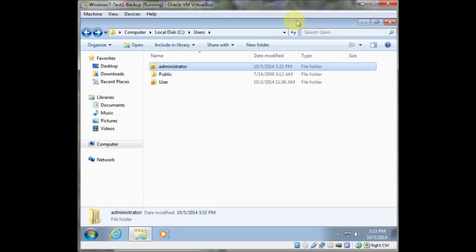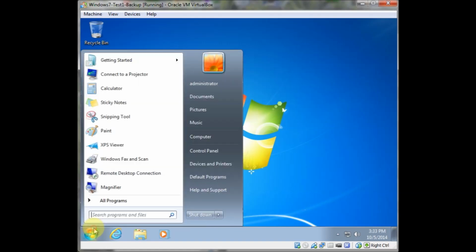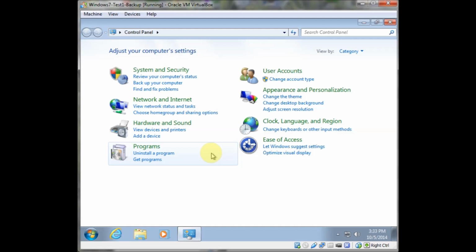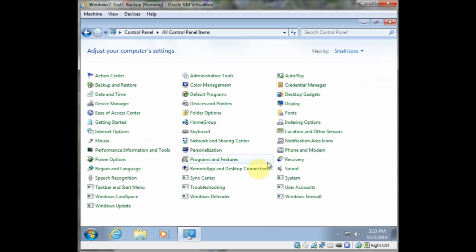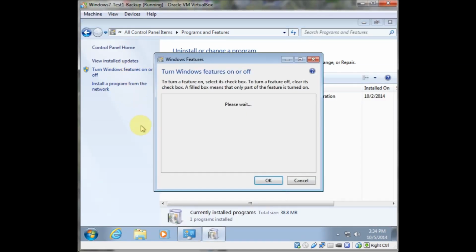Now we've got, we're joined into the domain. Happy days, right? So now we installed that remote server administration tool update. Now we have to actually go into our programs and features. And I always do this by switching the control panel to small icons and then going programs and features. And now what we want to do is turn Windows features on or off. So we're going to go ahead and click on that.